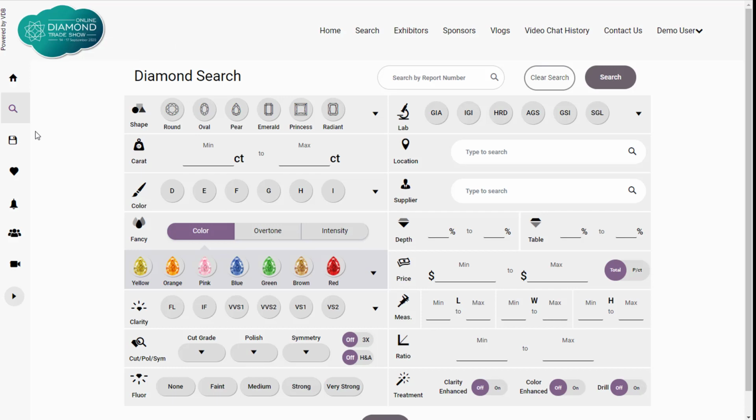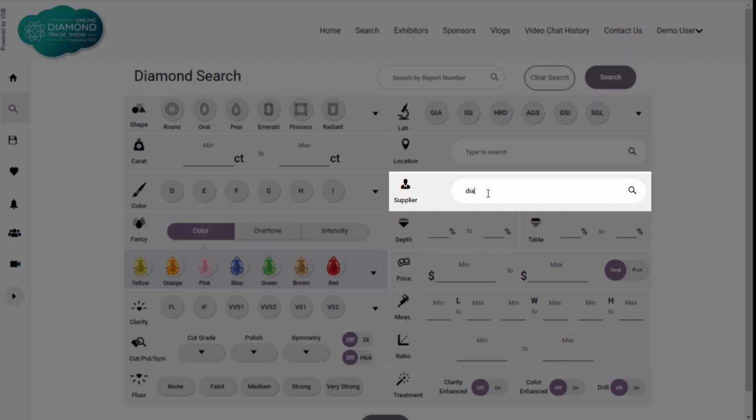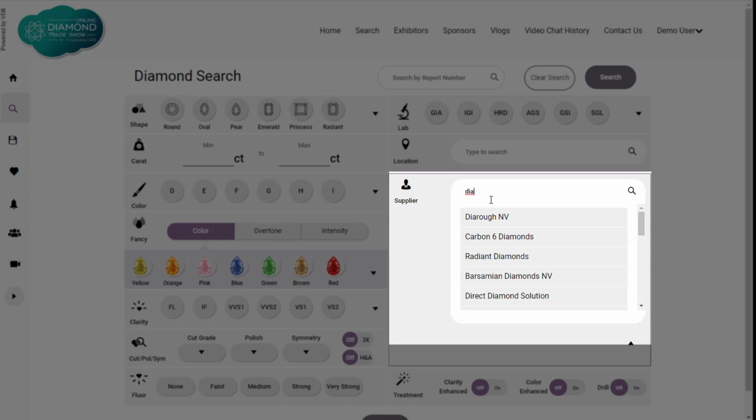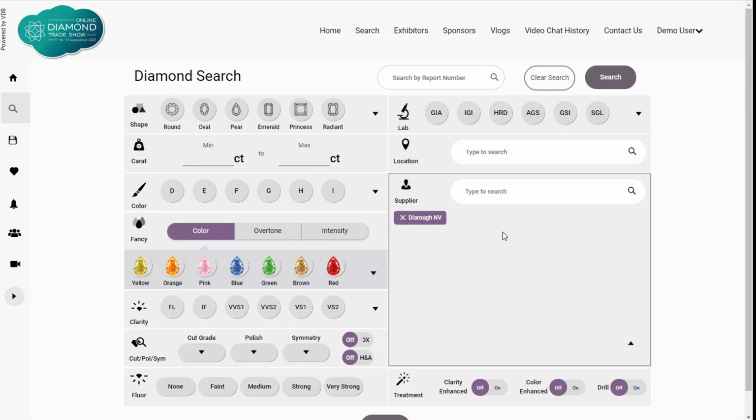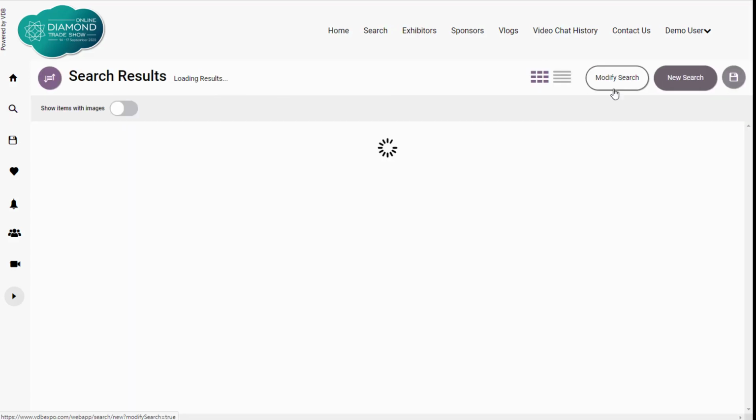If you want to return to search at any time when you're in this environment with the left panel icons, you can also return by going to this magnifying glass. Okay, so let's do a search by vendor. Let's go to there. So we're going to search for this supplier's goods.